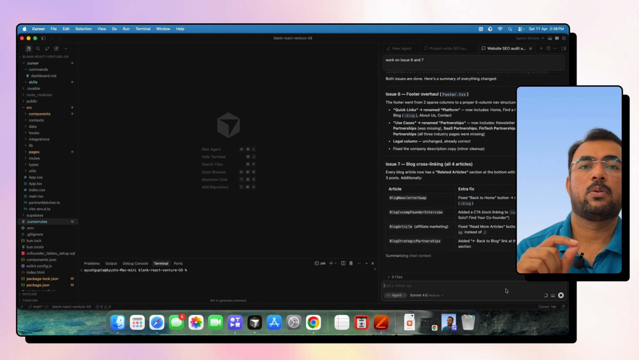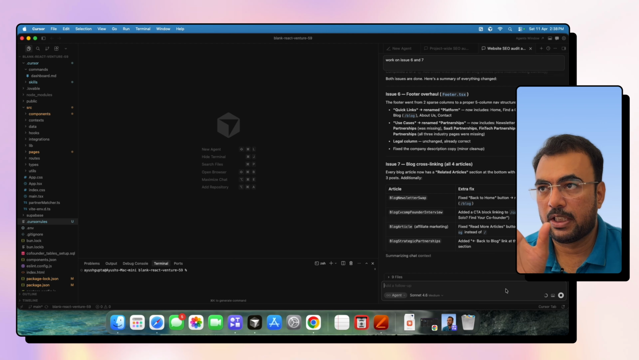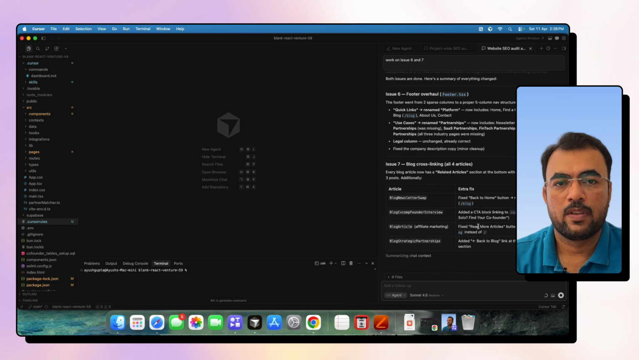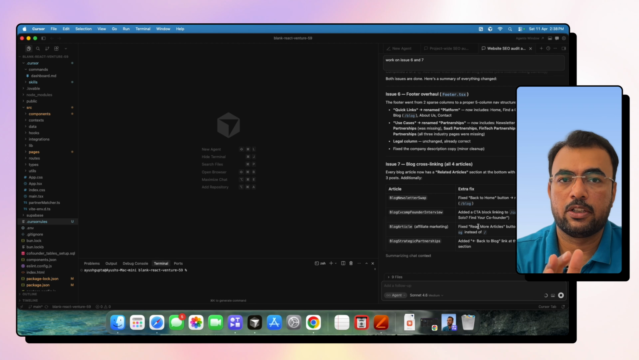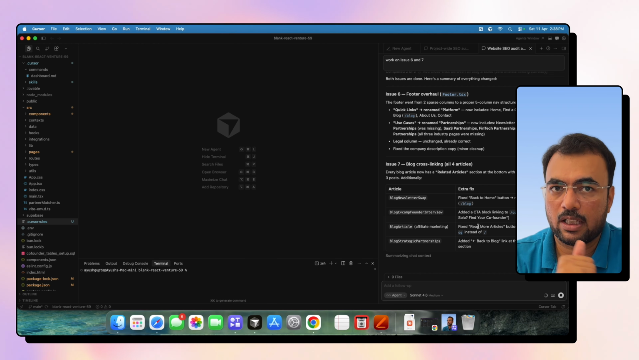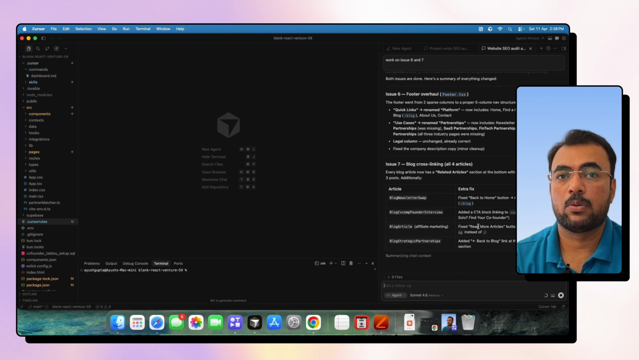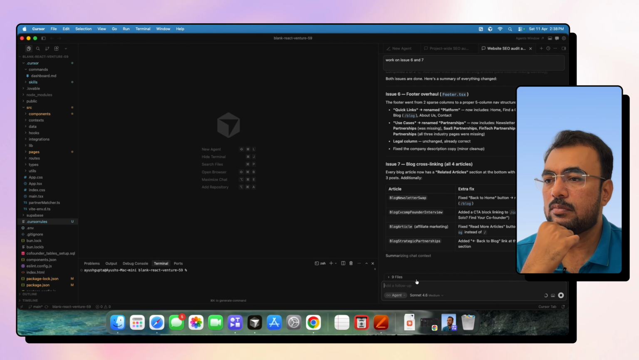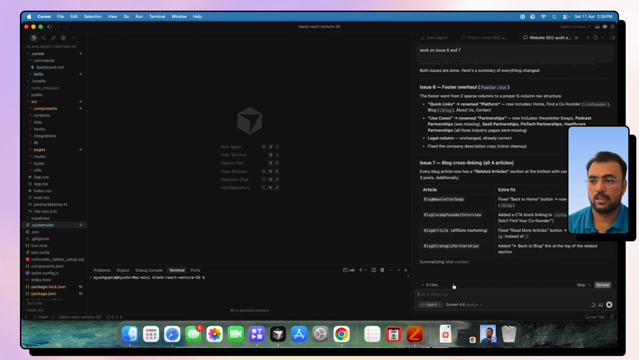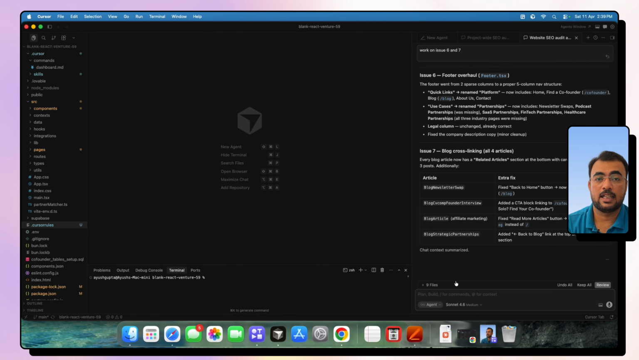Or else, once the job is done in that particular window, you open a new window and start a fresh chat. That will help you save a lot of tokens. Now it is summarizing the whole thing. We'll just wait for it to summarize. The chat has been summarized.